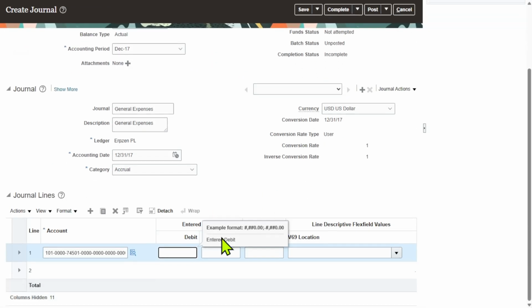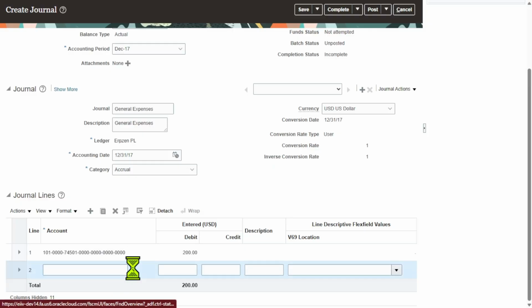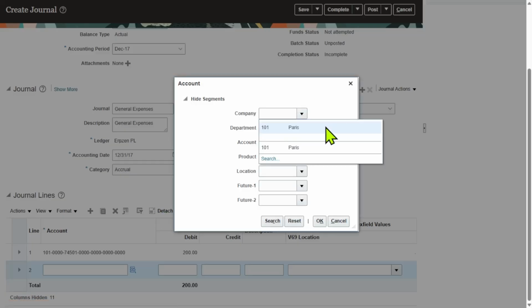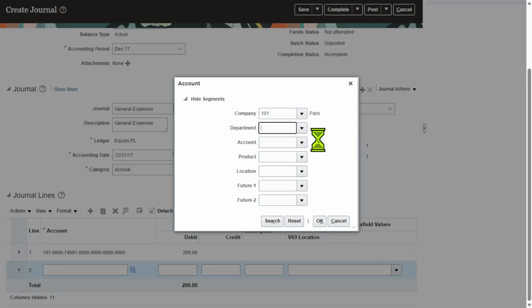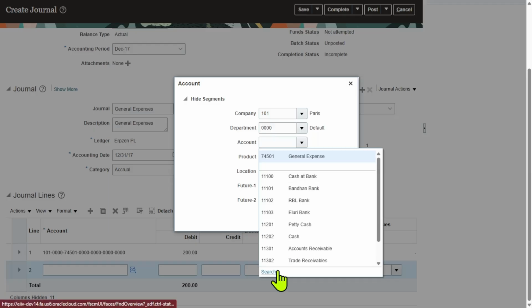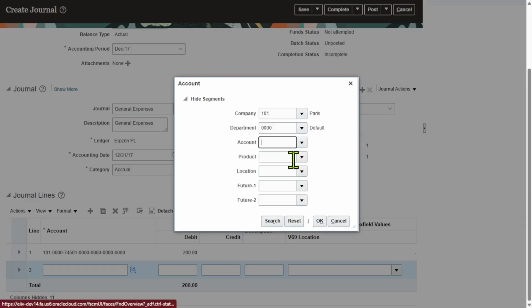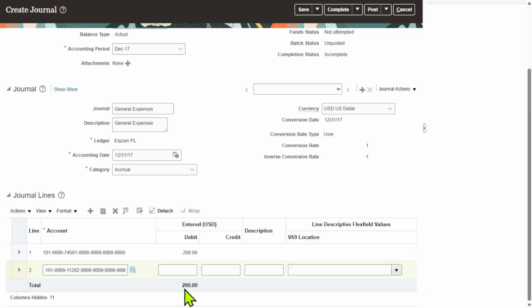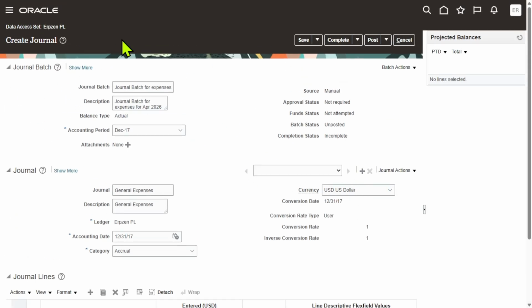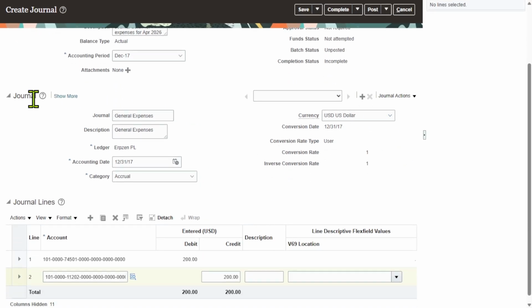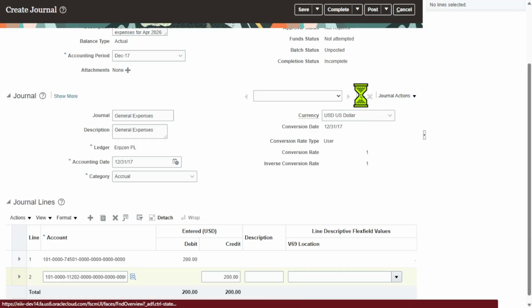Now say general expenses is 200. Now say cash account, Paris, department is default, account cash account. Hit search. The combination is available. So let's say 200. So within the general batch, we are going to create another general. To create another general, click on plus icon, click on add.